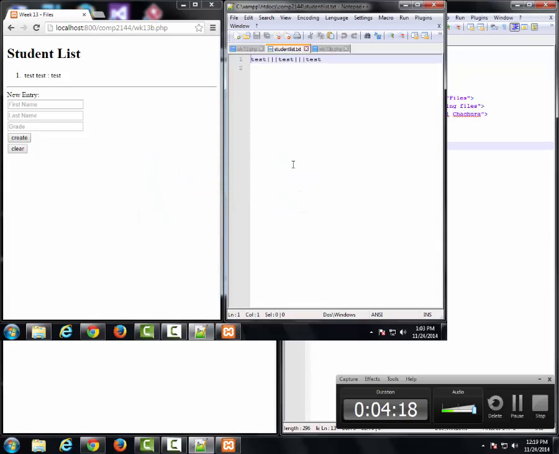Or no, there is another line after actually, so line 2. No, but there should be a new line, because the new line separates one record from another. So you should have the new line between them.